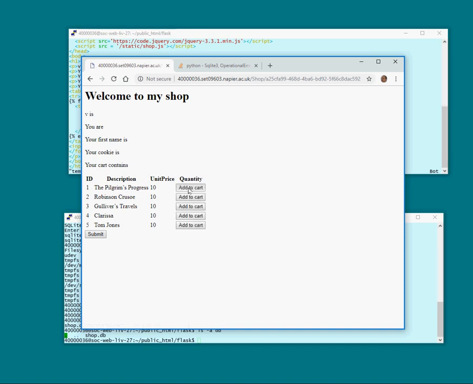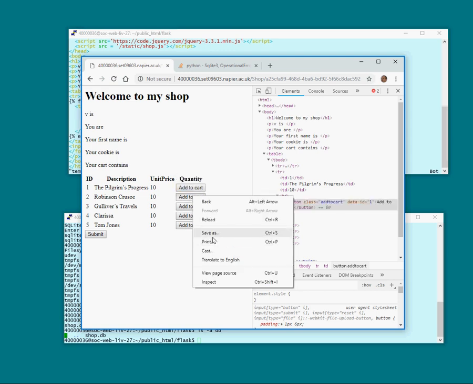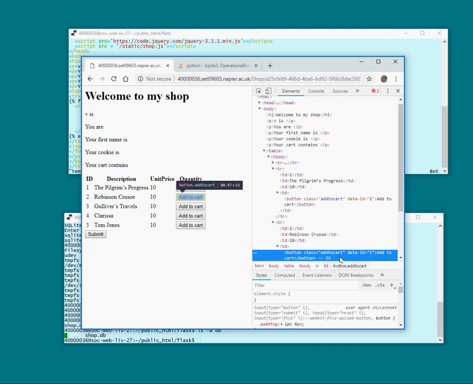Okay, I've got my add to cart button. Let's just take a look at it, see if it's done what I think it should have done. So that button has got class add to cart, it's got data-id equals 1, and this one should have data-id equals 2. Yes, it does.